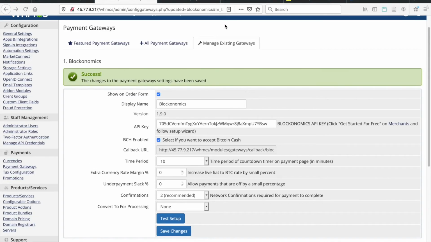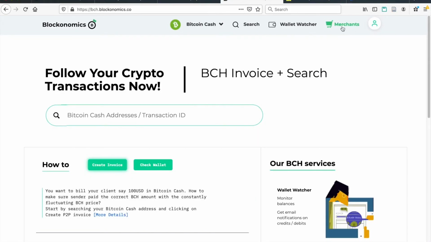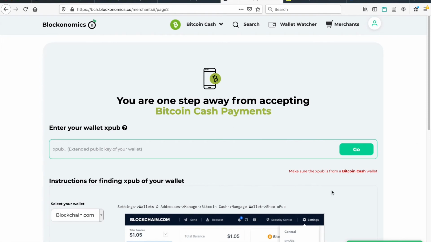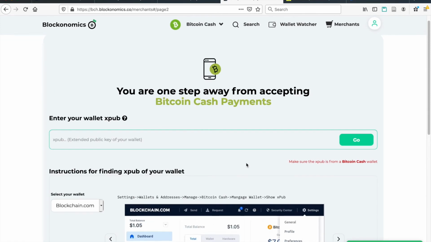Then head over to the Blockonomics website, and you'll go over to Bitcoin Cash. Head over to Merchants, and make sure that you enter in your wallet XPub from a Bitcoin Cash wallet. If you've already set up your Bitcoin account, which you should have already done, then you should already know how to do this, but make sure it's your Bitcoin Cash wallet. When you've got that XPub, paste it in here, and click Go.